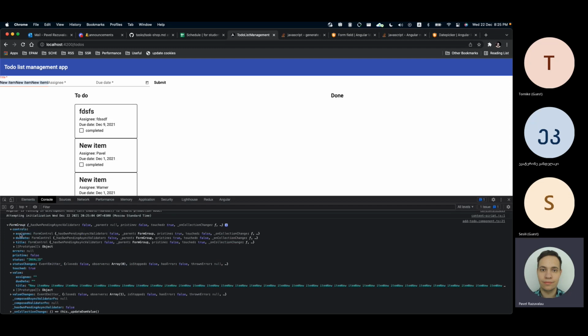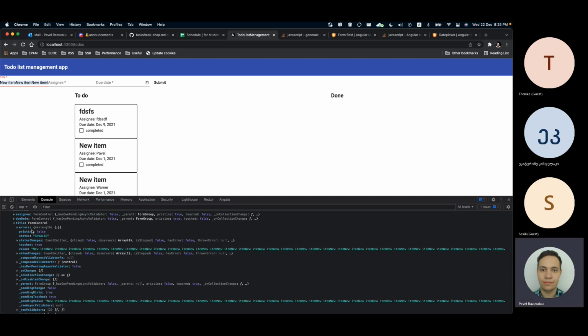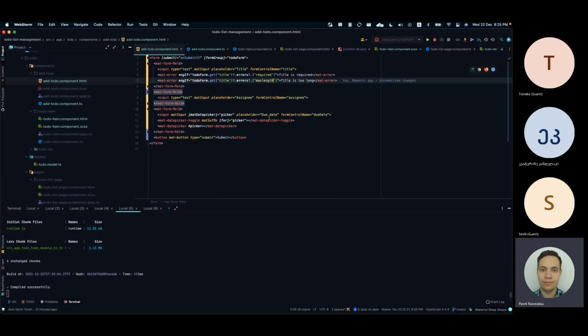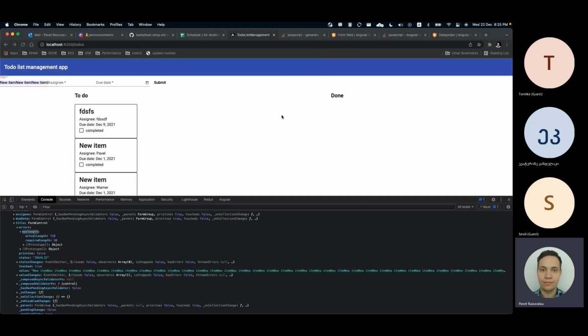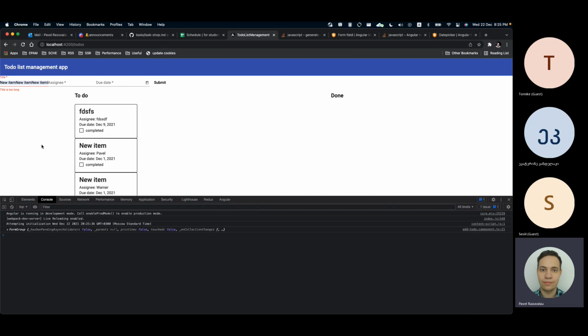Well, maybe I misprinted the name of the error. So let's check max and the error max length. Yeah, this is the misprint here. So in case another error occurs, we'll see another message. In case of no errors, no error messages. So all these messages will appear when all the controls are touched.